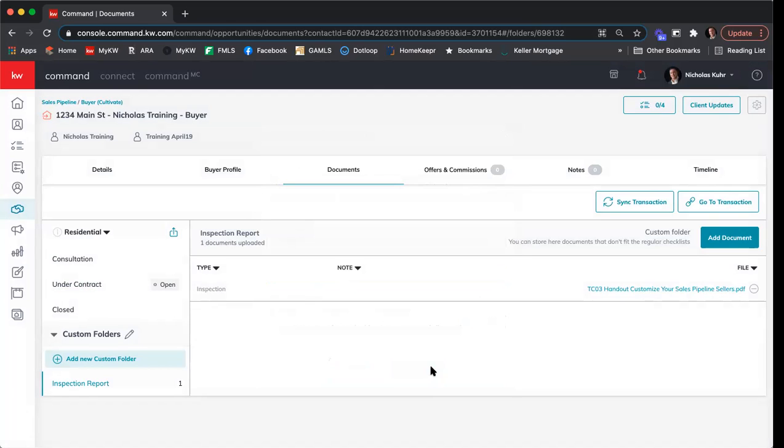So let's say I lose my computer or my computer crashes, I don't have to worry about losing all those documents because they're still going to be stored here in my opportunity.